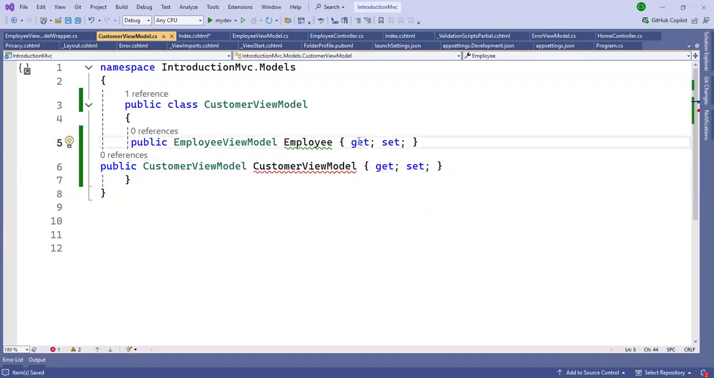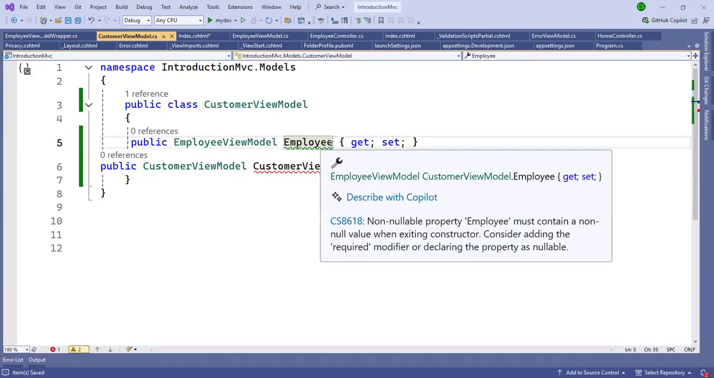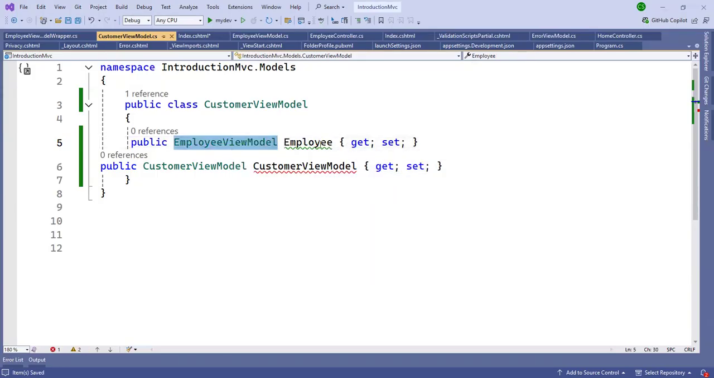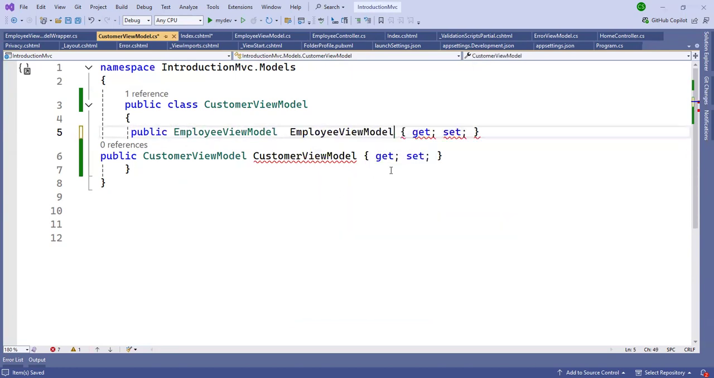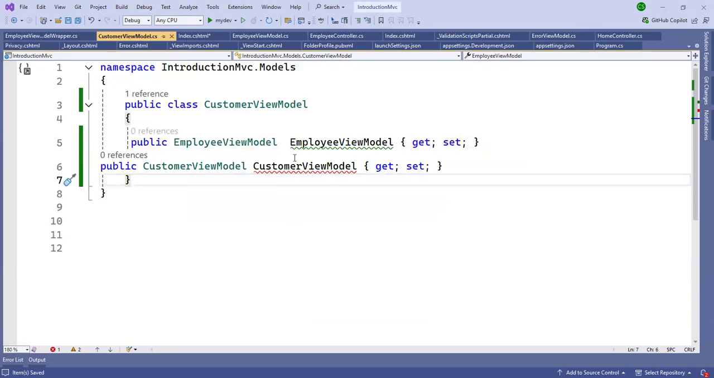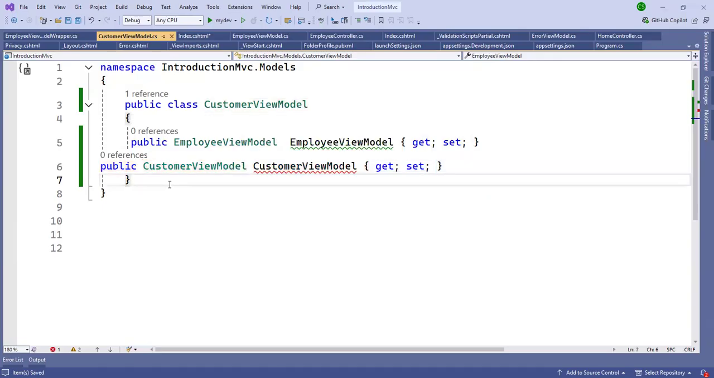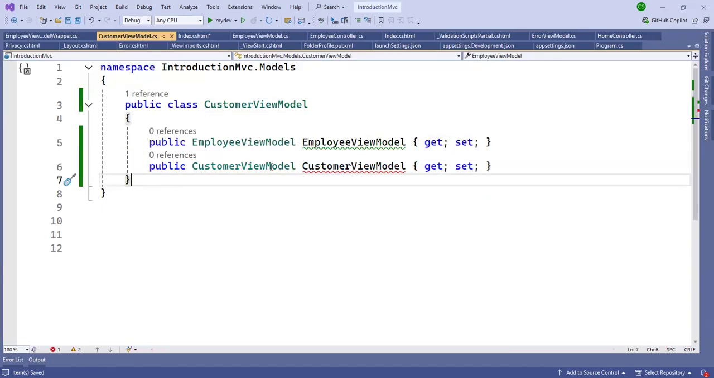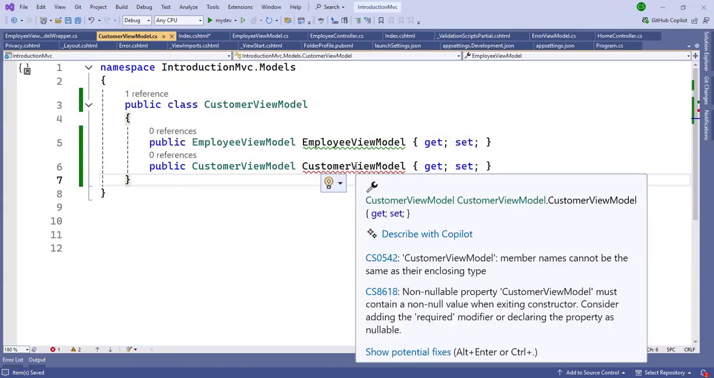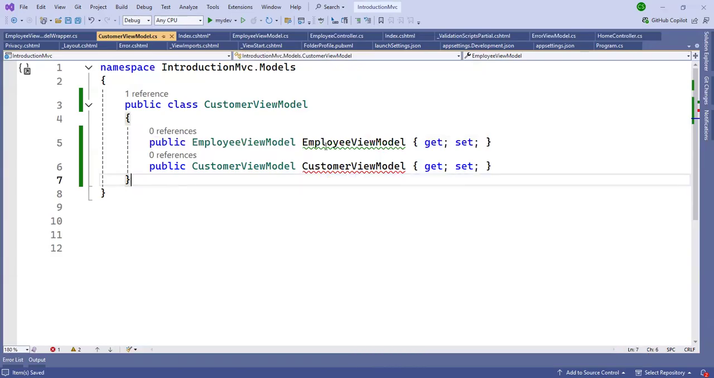Can you understand the get set? What the getter setter is, do you know? Yeah, for getting the data from the database. Yeah.